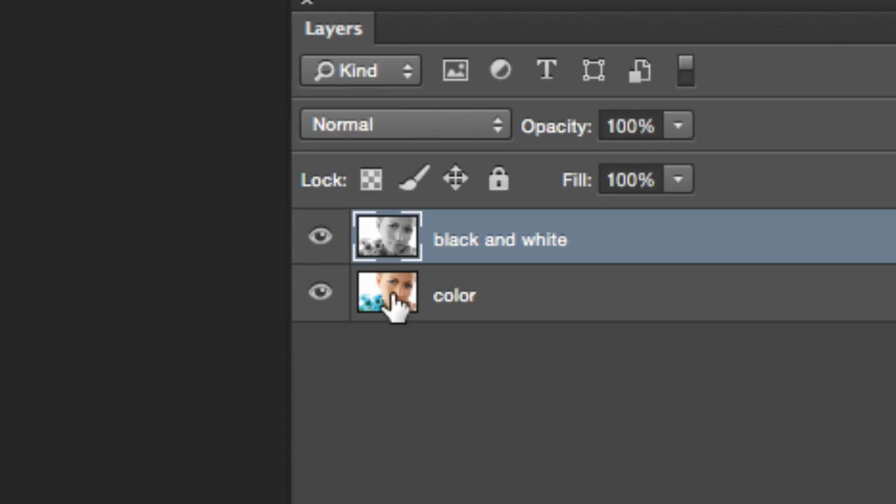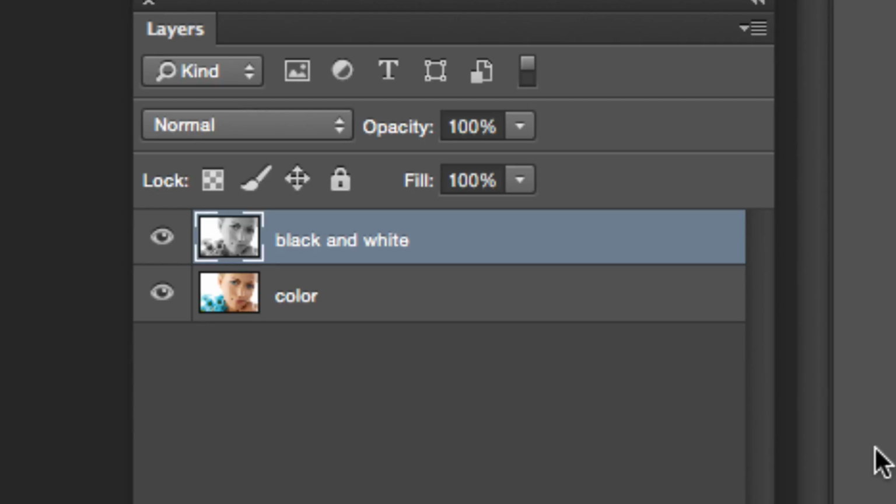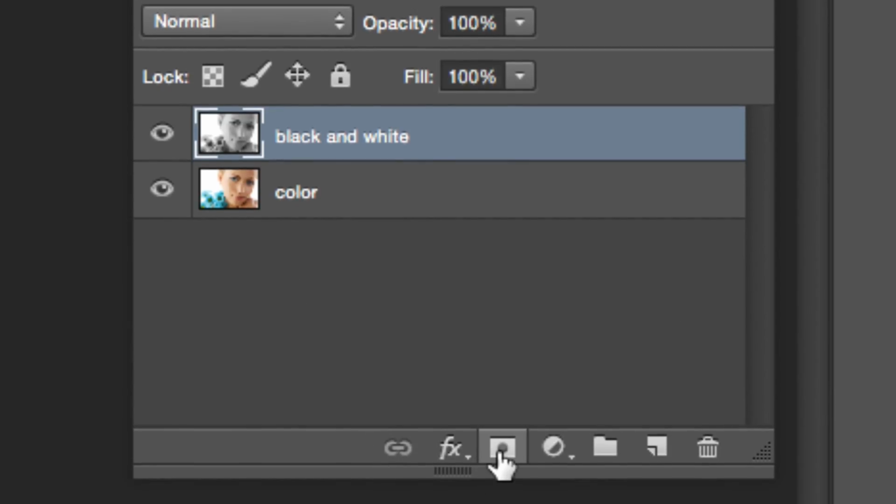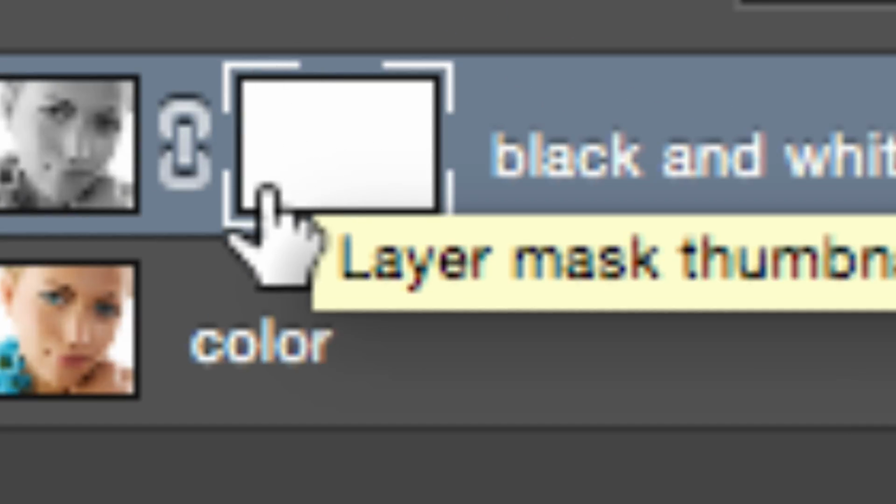All right, so we do that by getting that layer mask. And the layer mask almost always goes on the top layer. So you've got two layers. The mask goes on the top layer. I think that's always the hard thing for me to remember. So again, as long as you have black and white selected, just click Add Layer Mask. And now we're on that magical mask. We've got to make sure we stay on this square.